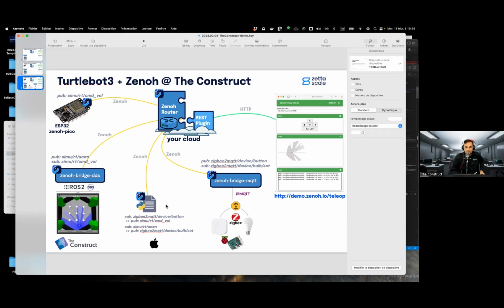Okay. On my local laptop here, in my macOS environment, I will start just a Python script using Eclipse Zenoh in Python. It will subscribe to the publication from the button, and in reaction to receiving a message from the button, it will publish some twist on CMD-val. Okay. So if I push the button, it will move the robot, spin to the right or spin to the left.